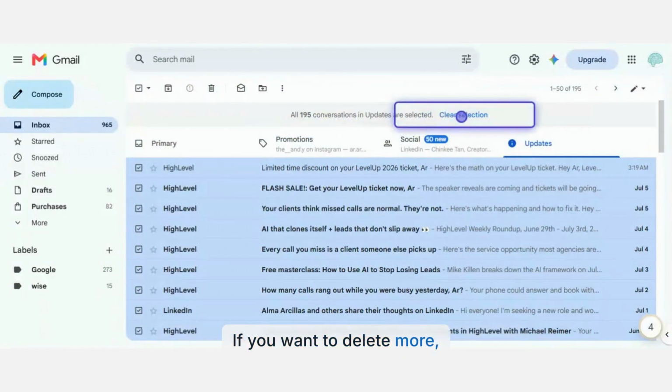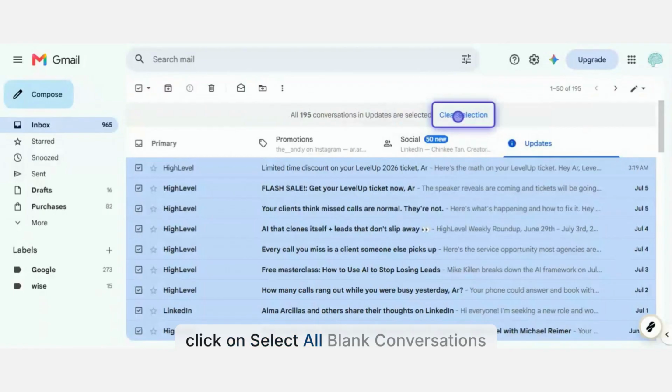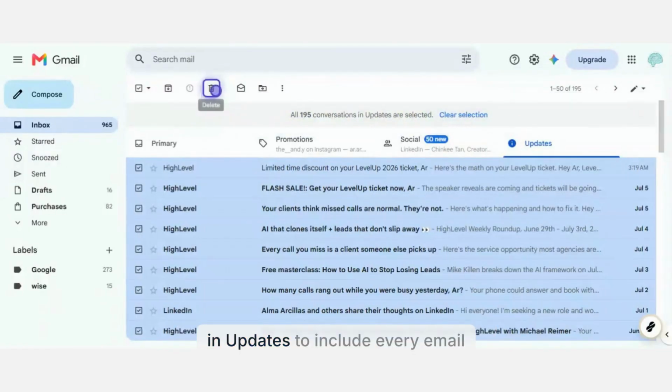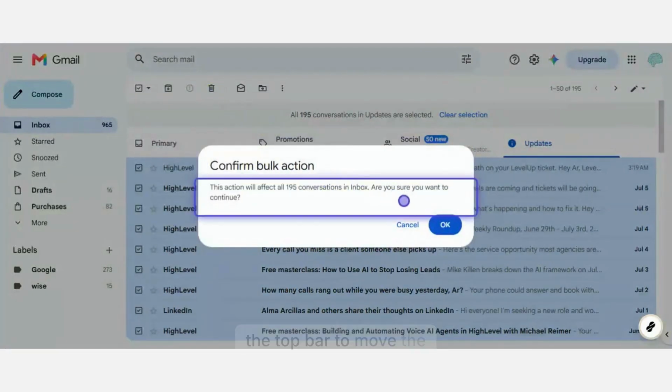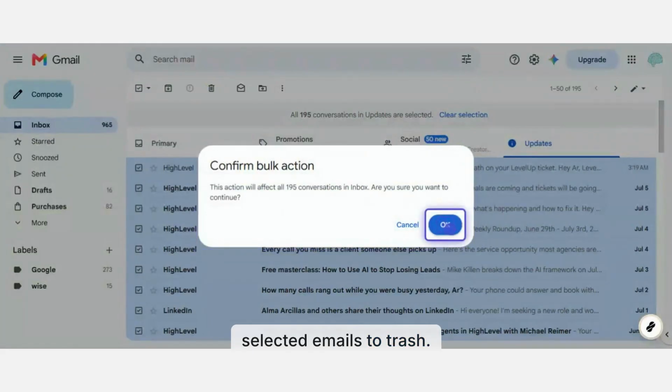If you want to delete more, click on Select All Conversations in Updates to include every email in that category. Now, click the trash bin icon at the top bar to move the selected emails to trash.